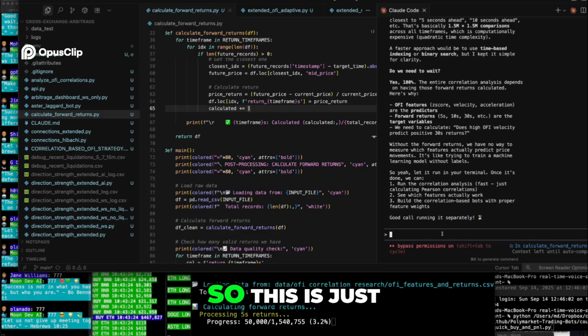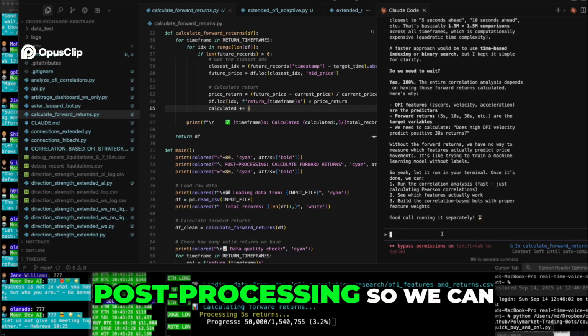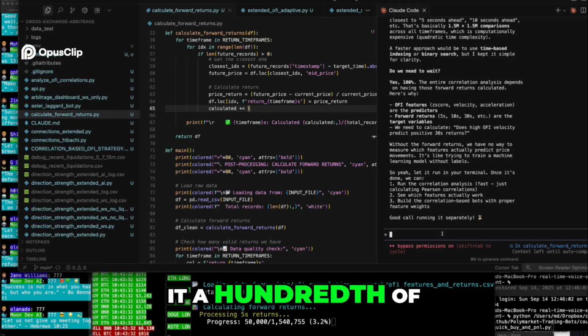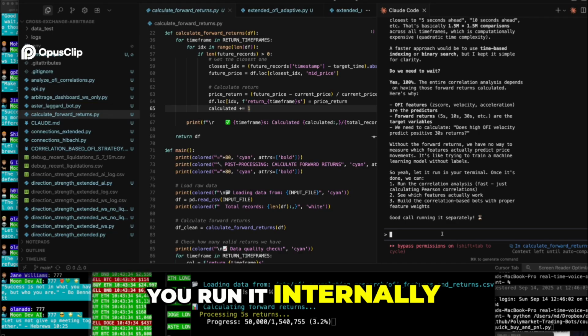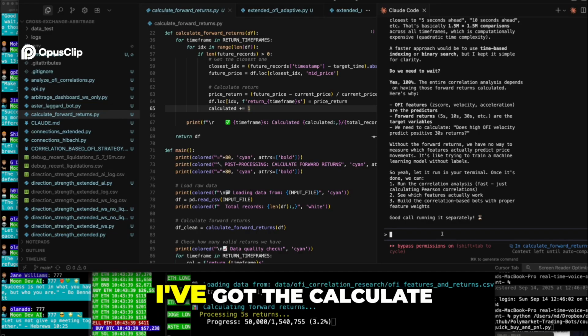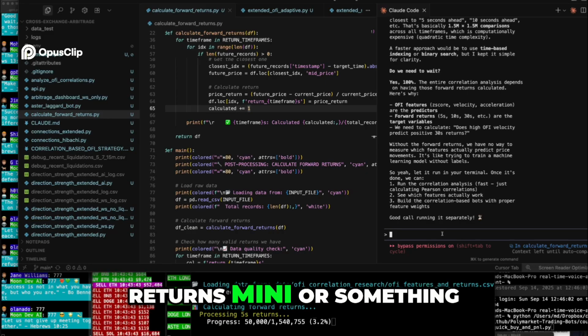Okay, cool. So this is just going to take a while. In the meantime, let's make a little test version of this post-processing so we can keep it pushing. Go ahead and make it 100th of the size. You run it internally and don't mess up any of the current file running. I've got the calculate forward returns, but maybe you can make a calculate forward returns mini or something.